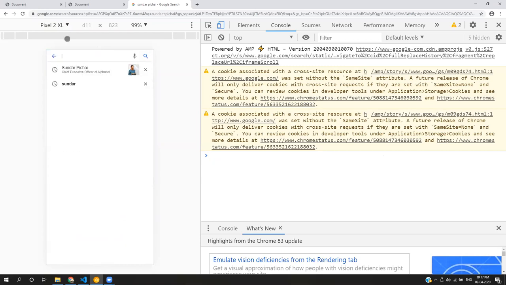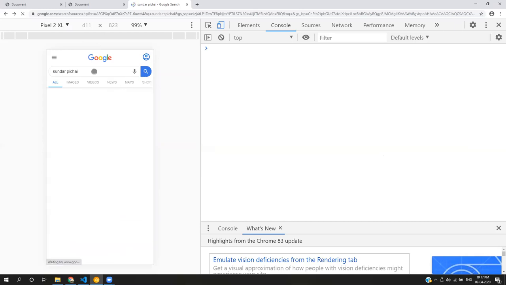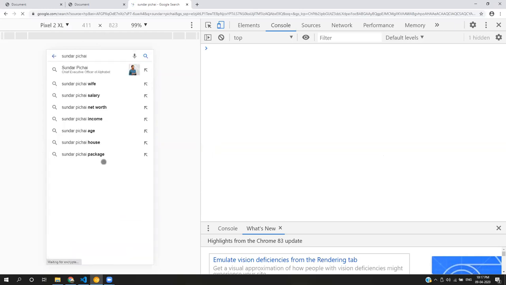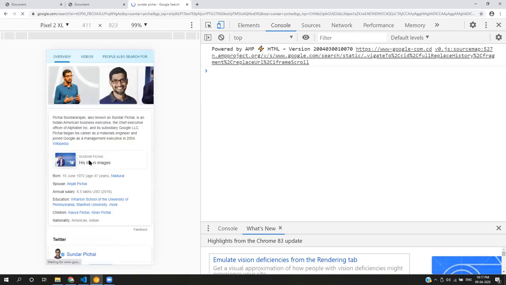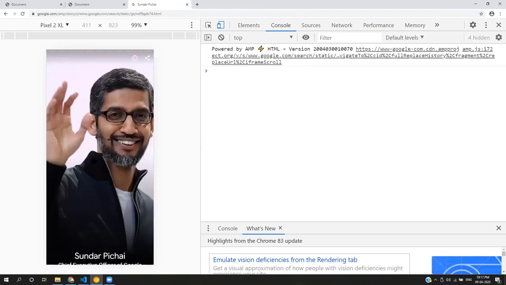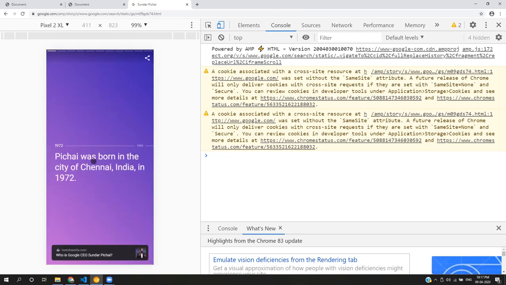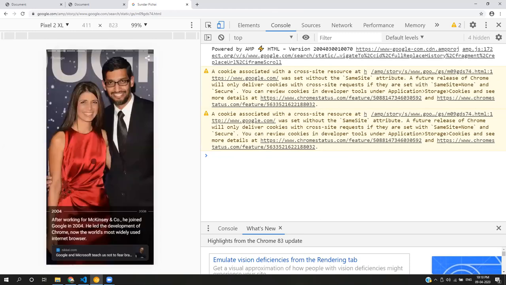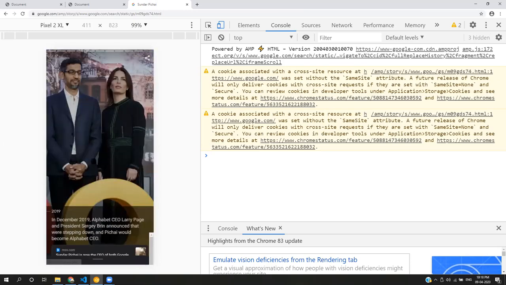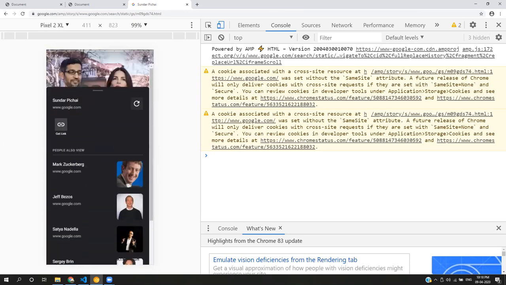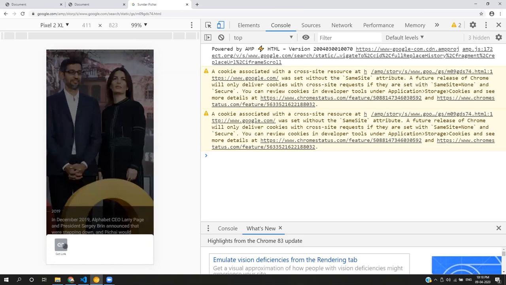Okay, so this is my Google search on a mobile screen. I'll search Sundar Pichai. So this is the result. When I click on his stories, this is the AMP stories. I can get shareable links. So I can share that AMP story on multiple platforms. I can share on WhatsApp, Twitter, Instagram, any other platform.